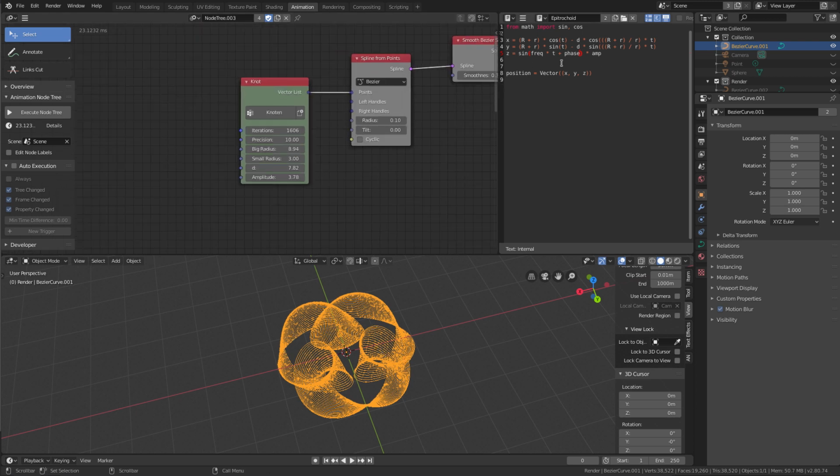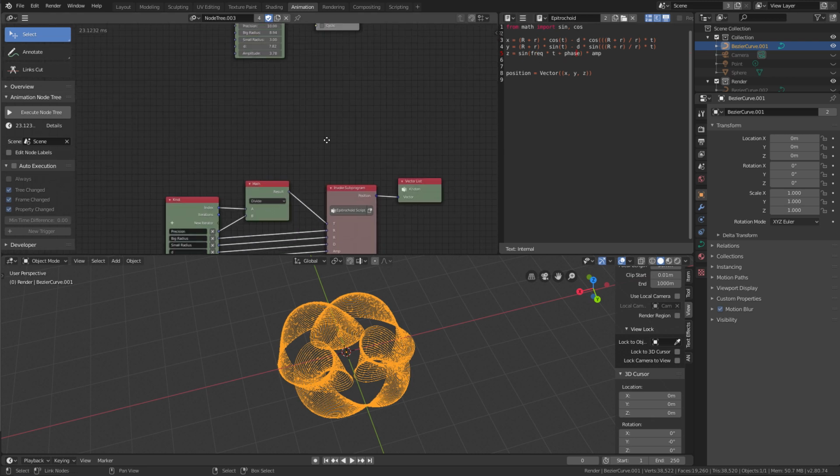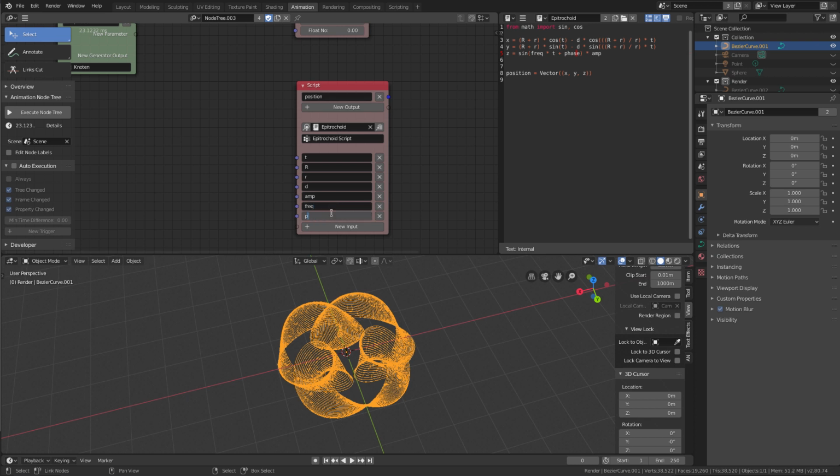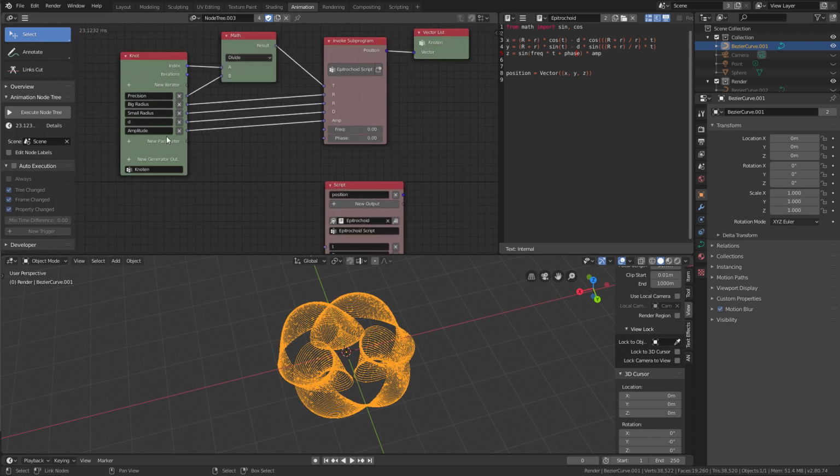Right now, of course, we get another error. Frequency and phase are not defined. So let's just change that real quick. Float again. And this would be frequency and this phase. And of course, two new here as well. And frequency, phase. And of course, connect the two.